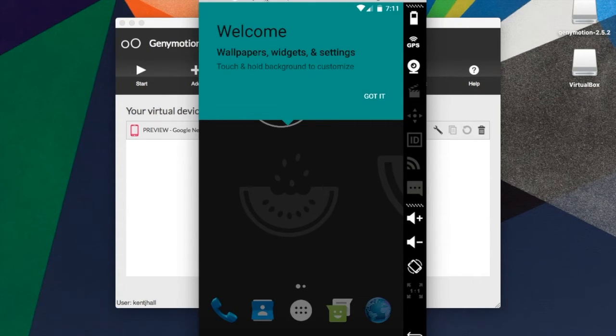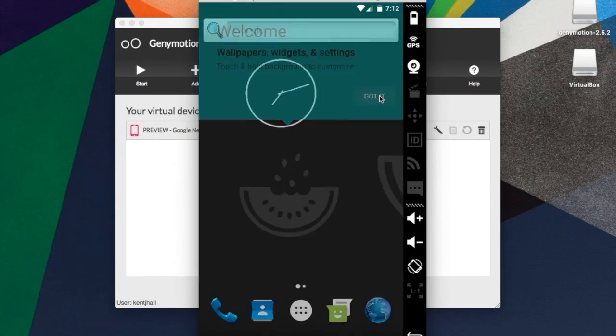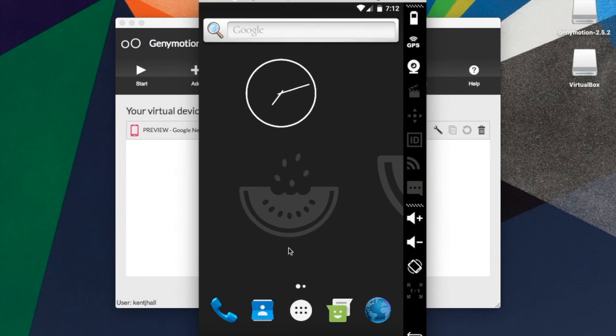Alright, we finished booting up. Actually didn't take quite as long as I expected, but of course, all that depends on your hard drive speed, whether you got an SSD or an HDD. Sadly, I've got a crappy old hard drive, so it took a while, but it might be significantly faster on your computer. So anyway, we'll be greeted to this welcome screen. Just hit got it. And this is Android Marshmallow 6.0.